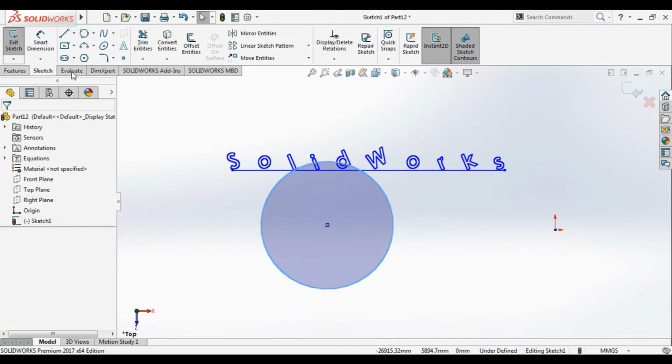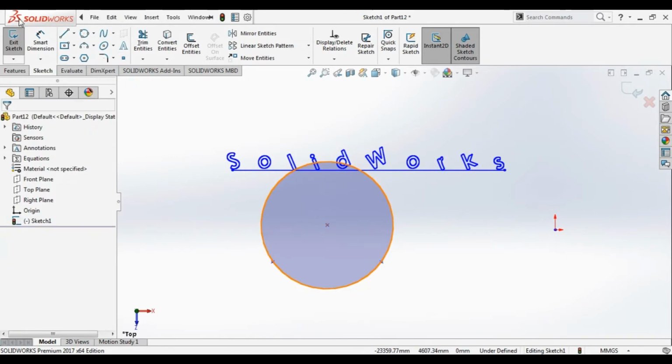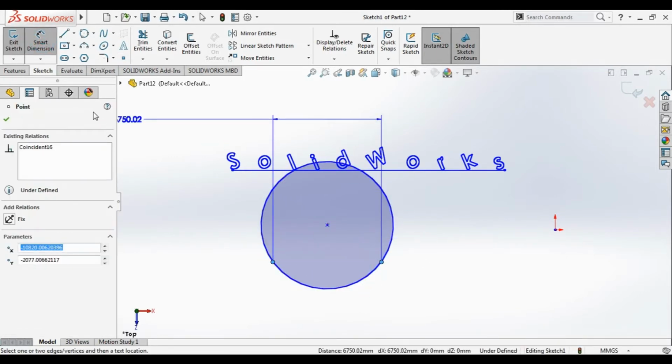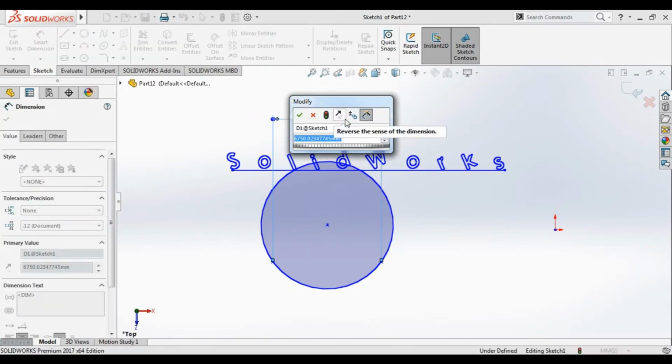And if we want to measure a distance, we can determine any distance on the sketch. Use the point, go here and make another point, go to the smart dimension tool, choose here, we can make a distance.